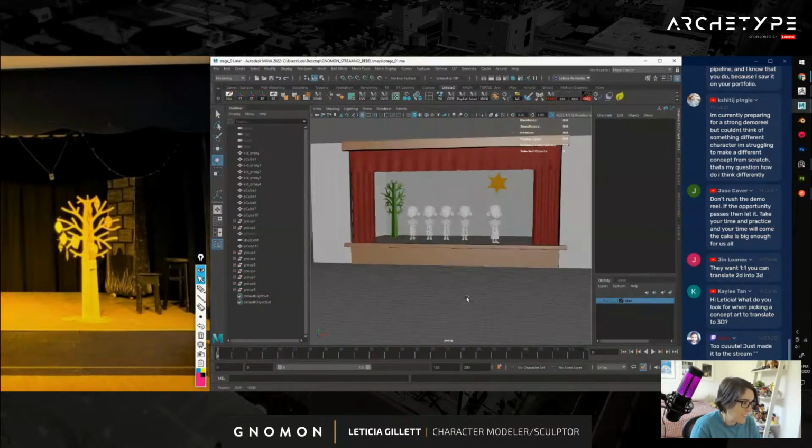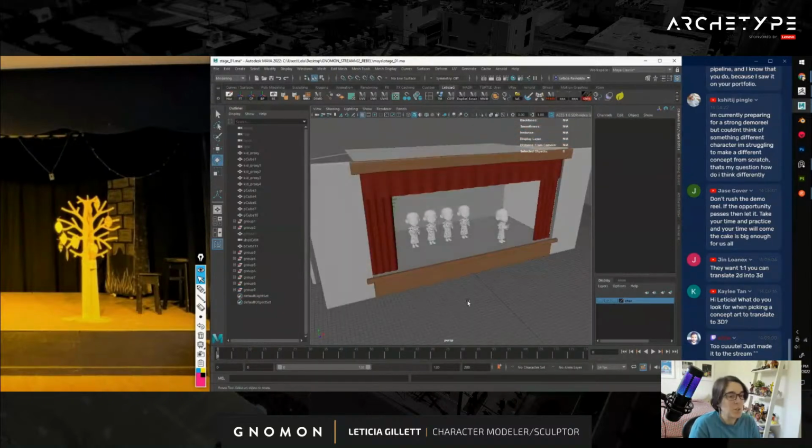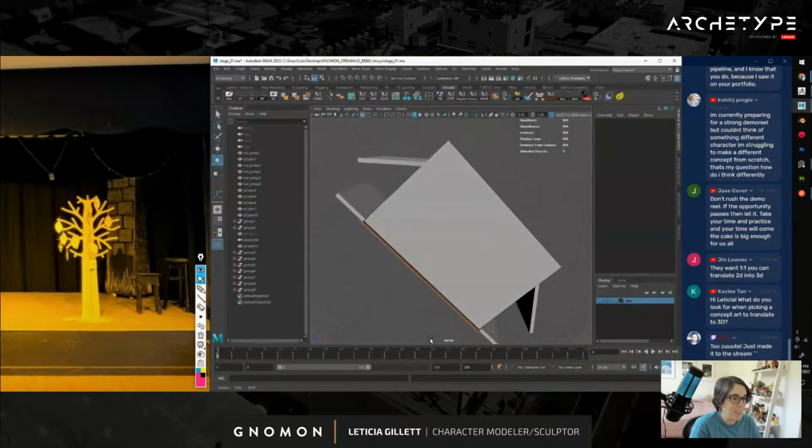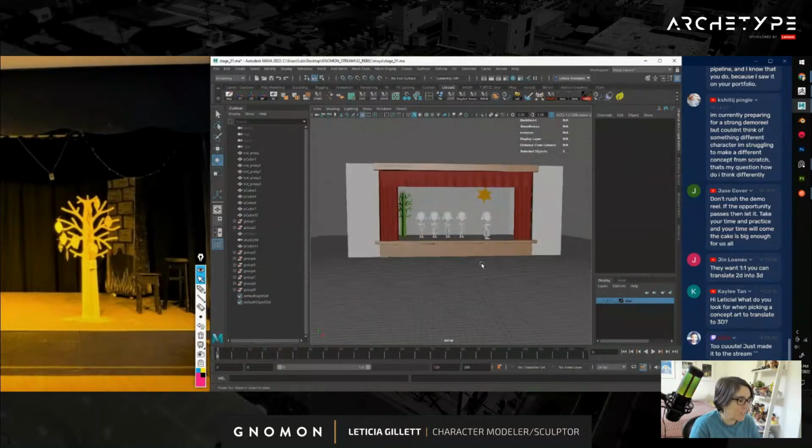Hey Atia, how's it going? We're doing some quick environment modeling here so you can get back to character.